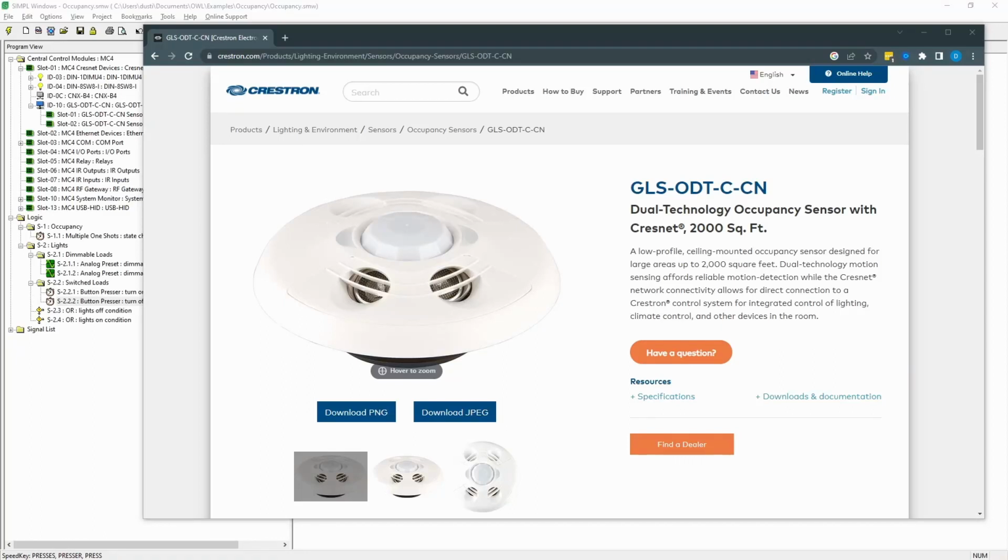Hi, I'm Dustin. In this video, I'm going to show you how to create a basic simple program that uses a GLS ODT C-CN occupancy sensor to trigger lights on and off.